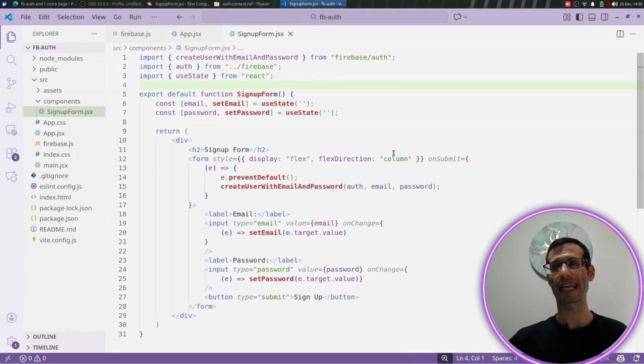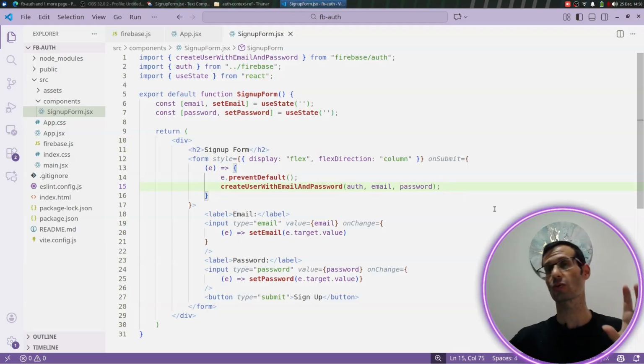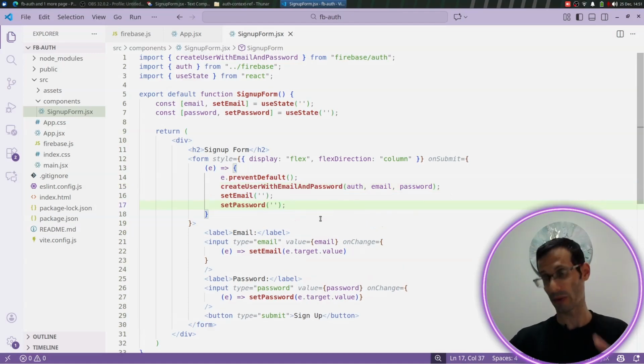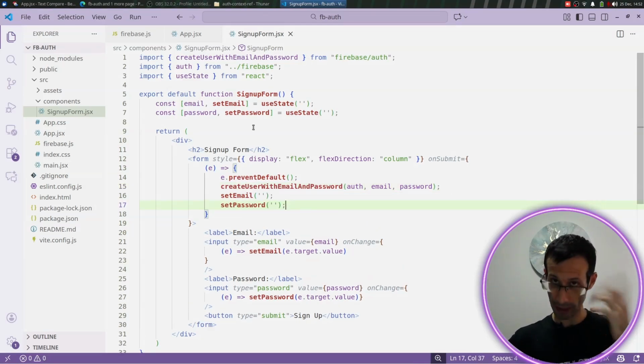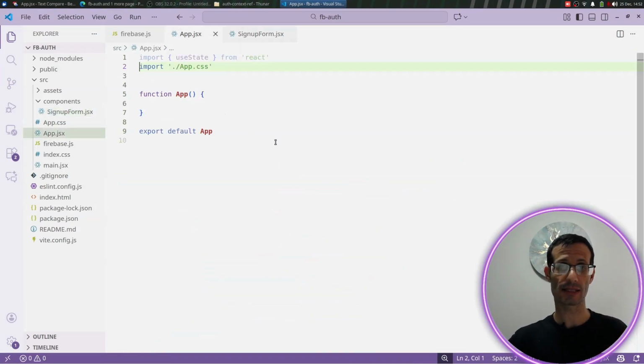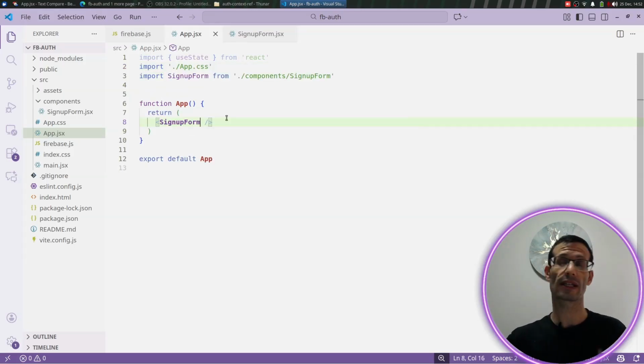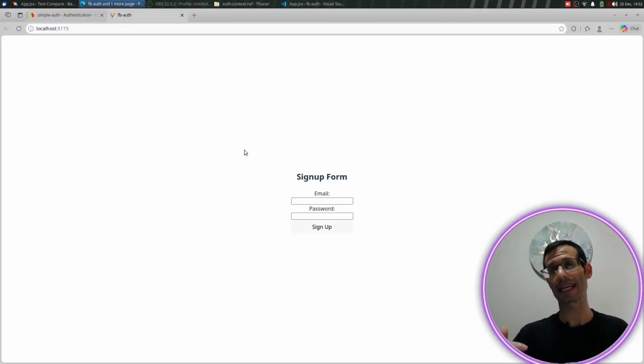And one more thing that I want to do here is to reset the form. The way I'm going to do that is to set the inputs for the email and password to empty strings after the user submits the form. And now the form will be reset. Now in the main component in app.jsx, we're simply going to return the sign up form. Let's take a look at our application now. It looks just like it looked before, but now it uses a separate component for the sign up form.